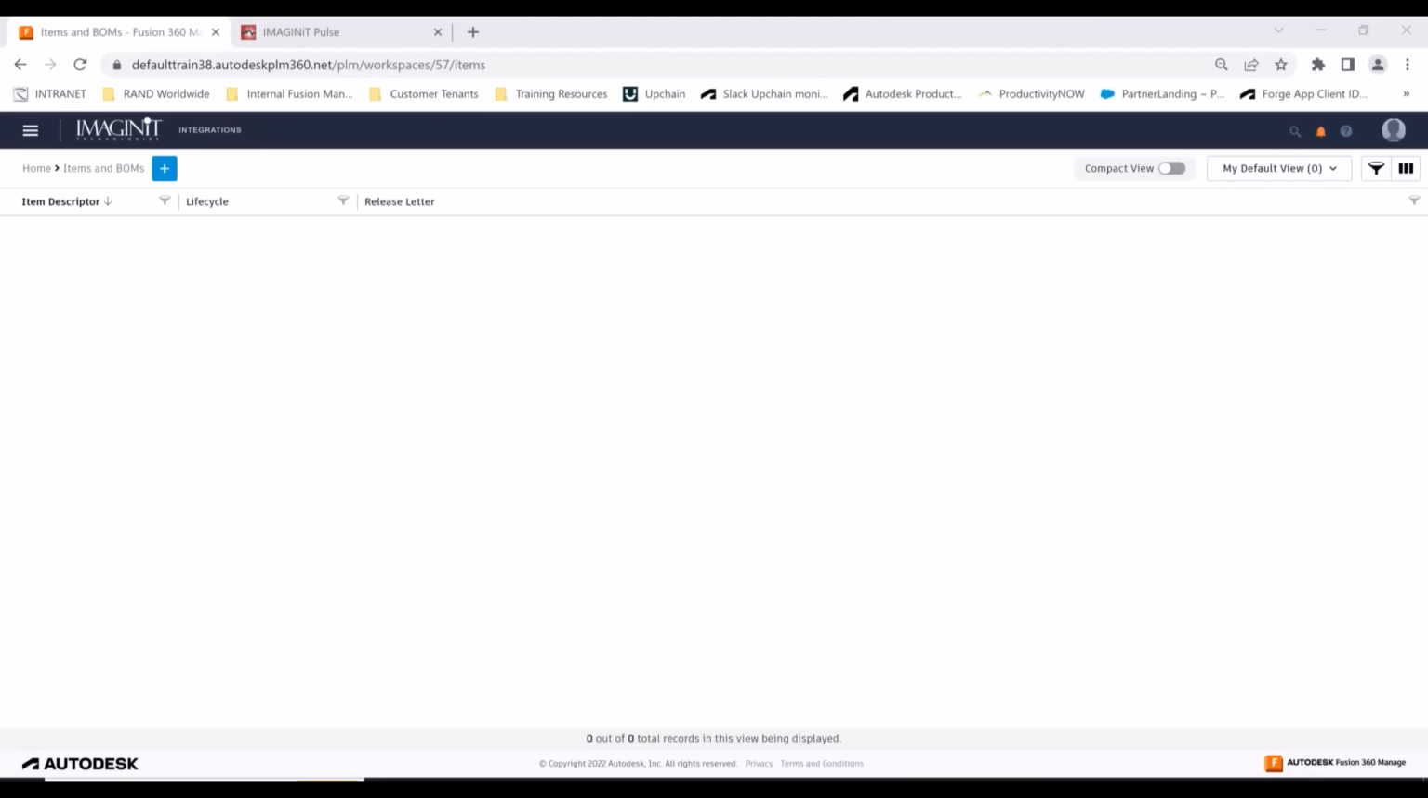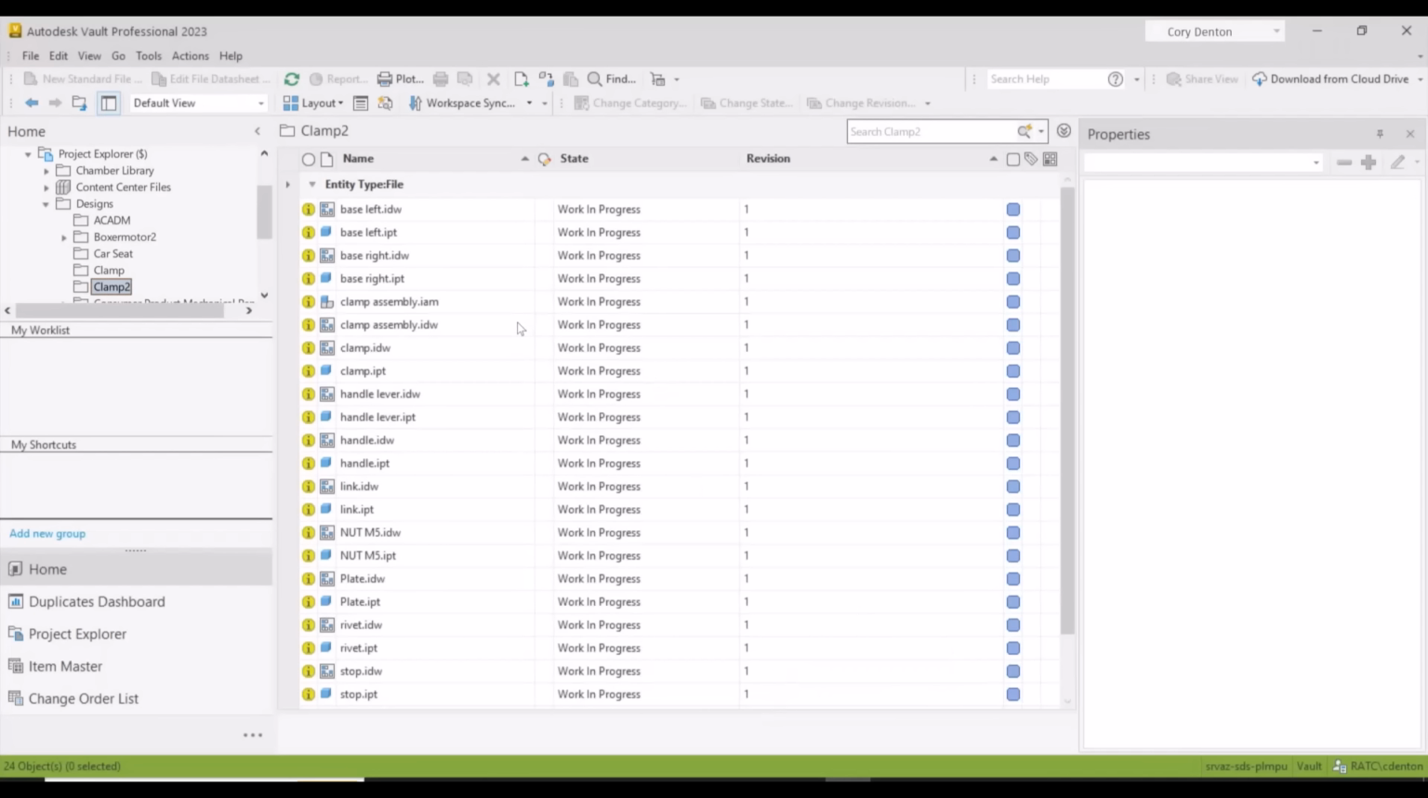As you're seeing my screen right now, this is a workspace of an items and BOMs workspace. It's a simple workspace that comes out of the box. As you can see here, the current workspace is blank. There are no items loaded into this workspace yet. And I'm going to hop over to Vault. Vault has been connected through an integration with this tenant in this workspace of Fusion 360 Manage.